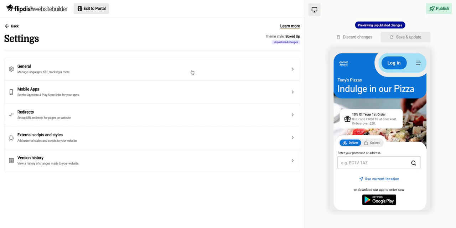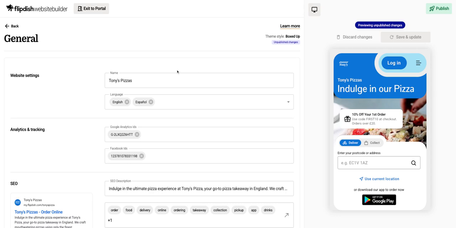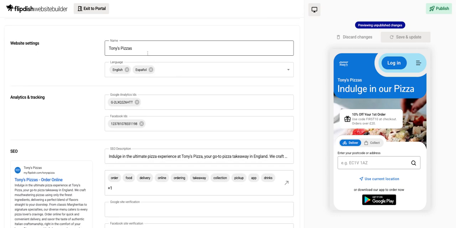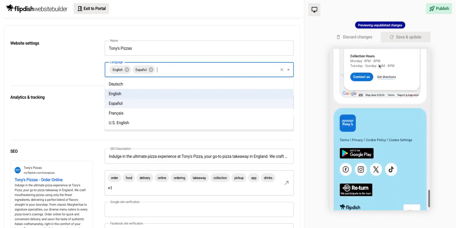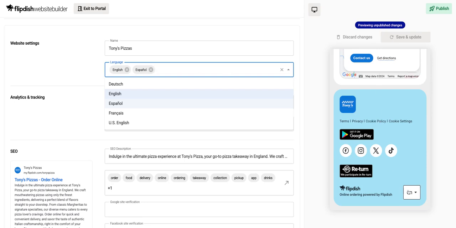So the first thing I'm going to do is jump into general. You can see here, I can change the name of the website. This is just specific to the display name, not your brand name. I can set up various languages, and these will be the languages that the customers can pick to view in. You can see here there's a small selector there on the preview for people to be able to change languages. We only support these 5 languages at the moment on the website. We will look to introduce other languages to support in the future.